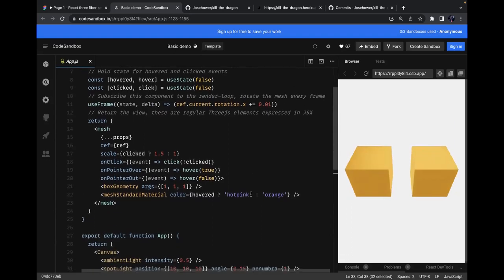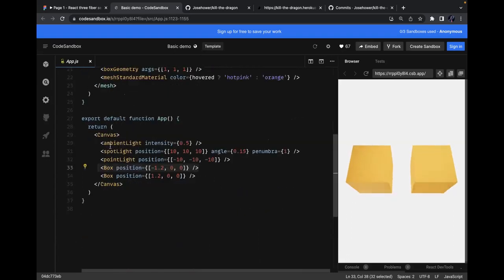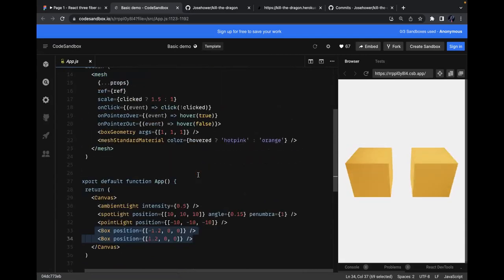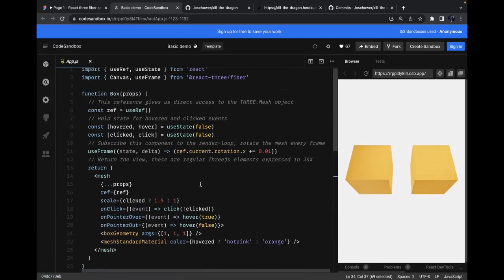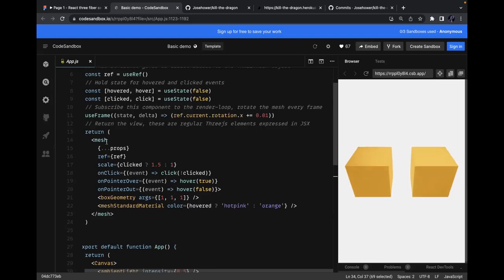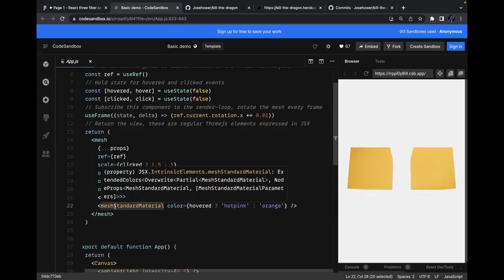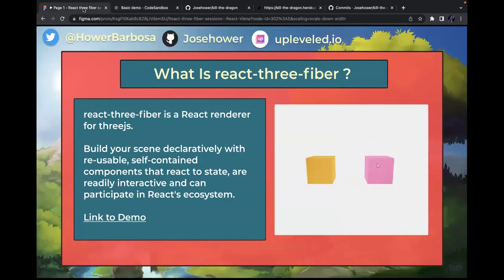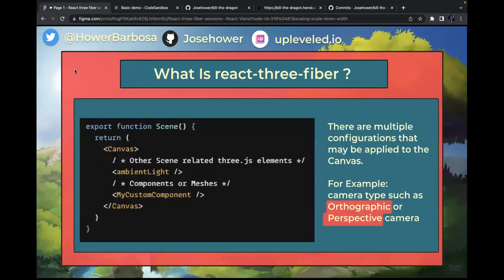So inside of this canvas, we can have some of these elements that are specific for the scene, such as cameras and ambient lights, or we can have these objects that are our mesh. A mesh is just a collection of elements specific to React Three Fiber that represent a 3D object, right? In this case, we have this mesh with a box geometry and a standard material. And this material is the thing that is going to give some properties to the object, in this case just giving the color.